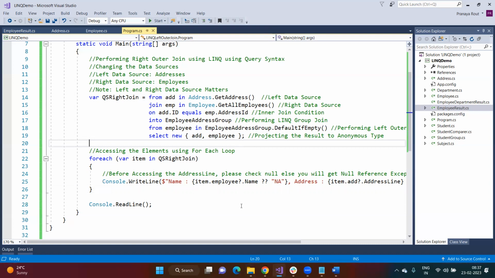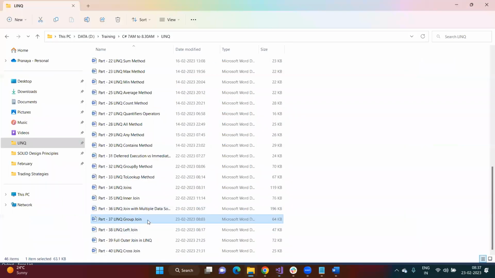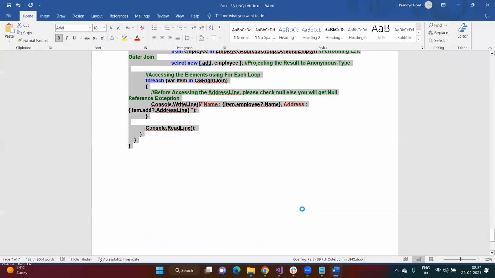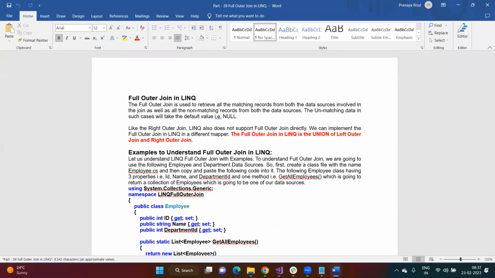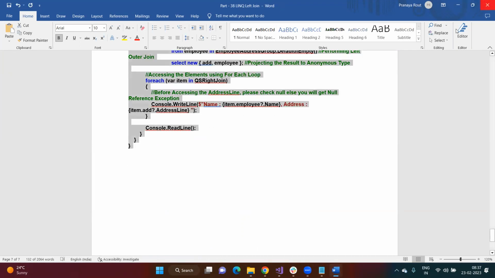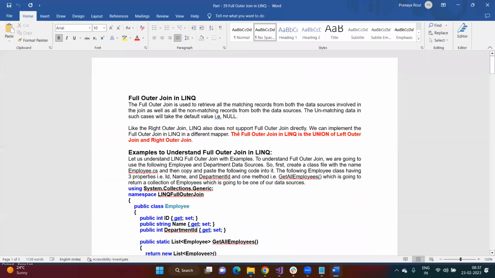Next, what we are going to discuss is full outer join. It's very simple. Full outer join means it is going to retrieve all the elements. All the elements means all the matching elements from both the data sources plus all the non-matching elements from both the data sources. In that case, the non-matching element will take null value. That is the use of a full outer join.